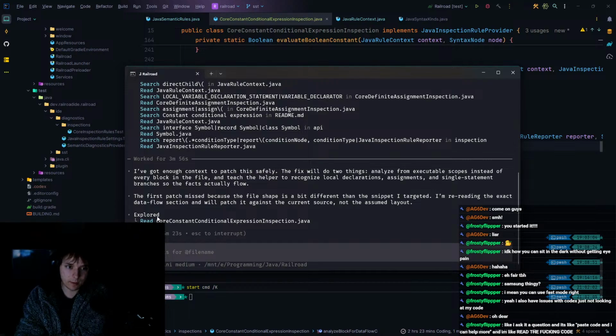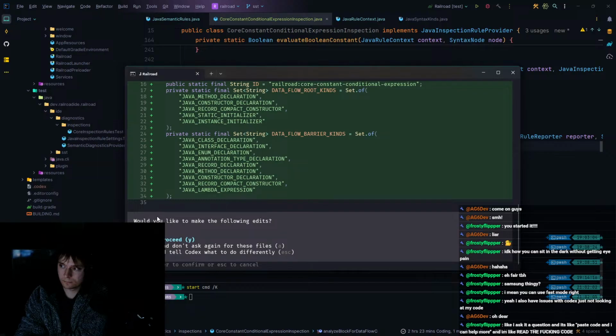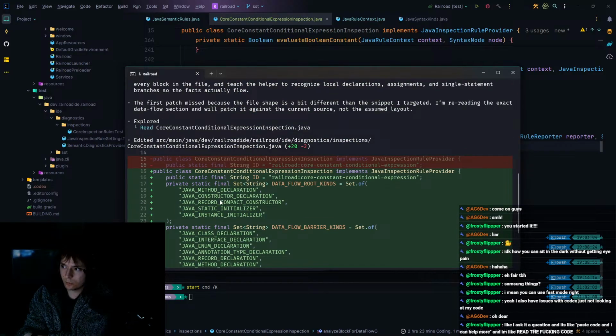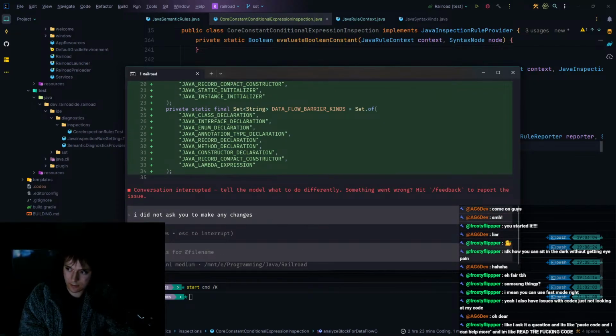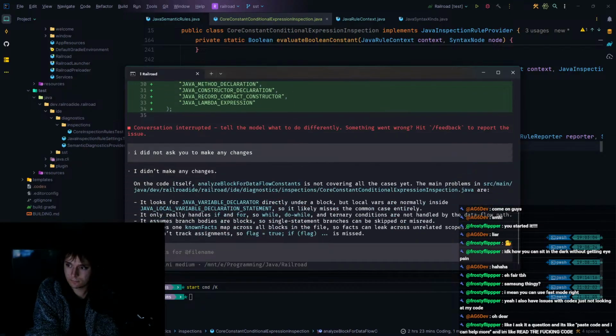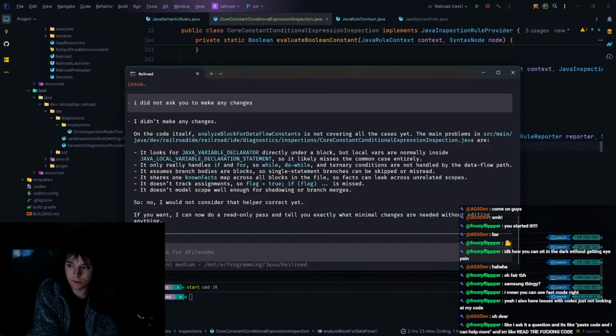Yeah, it's actually trying to patch it. What the fuck? Hello? What are you doing? I did not ask you to make any changes. I didn't make any changes. Okay. Right. Yes. You didn't make any changes, Codex. What? Right.